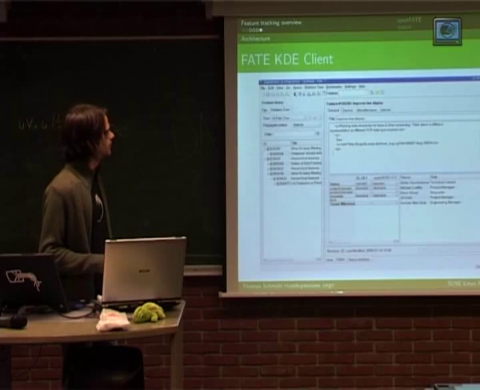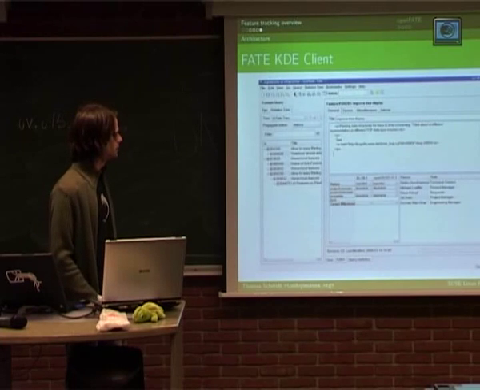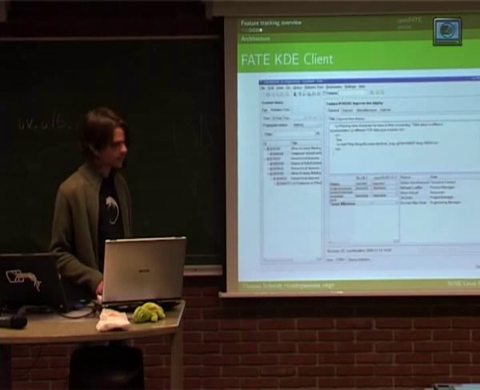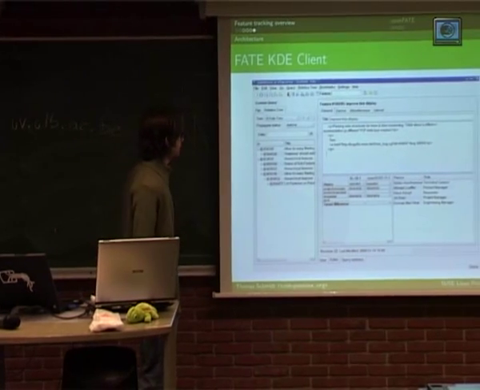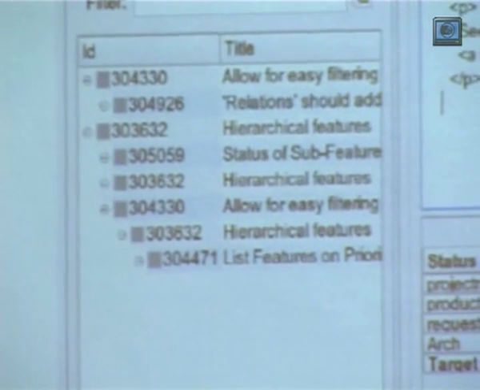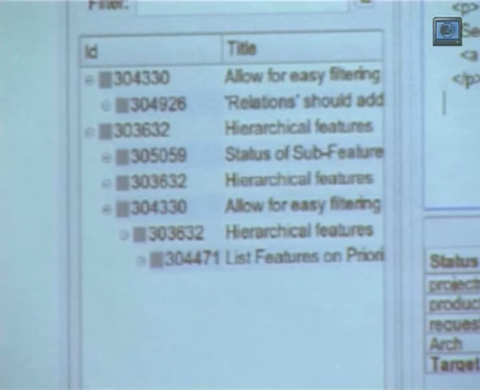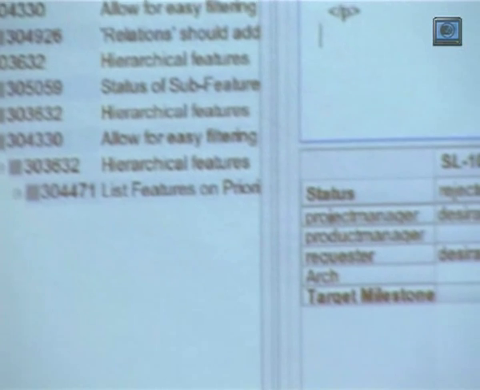That's a screenshot of the KDE Fate client that has some more features than the web application. You can see here we have hierarchical features to show some dependencies between features. Then we have fields to edit all the data that's in a feature.